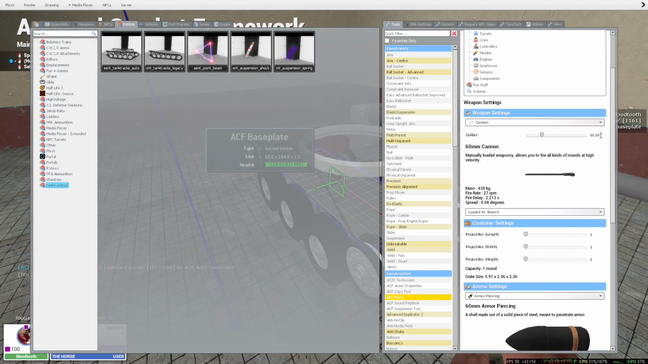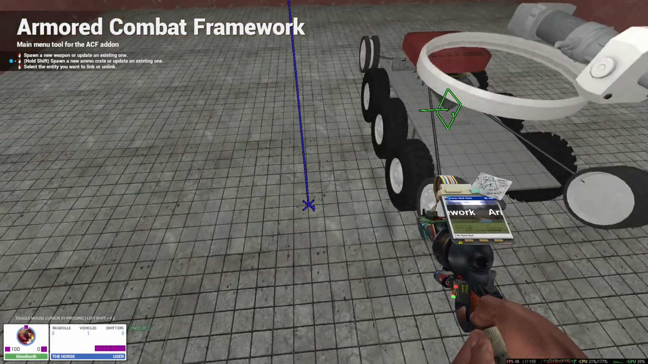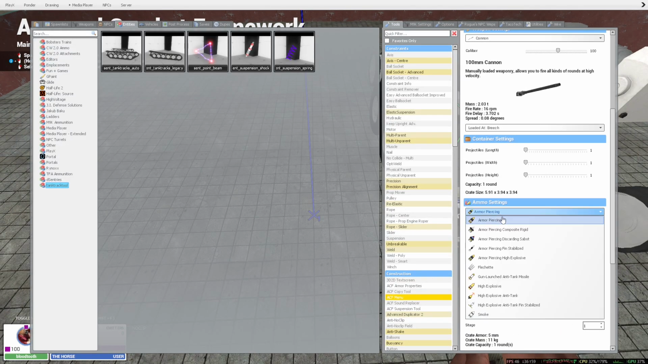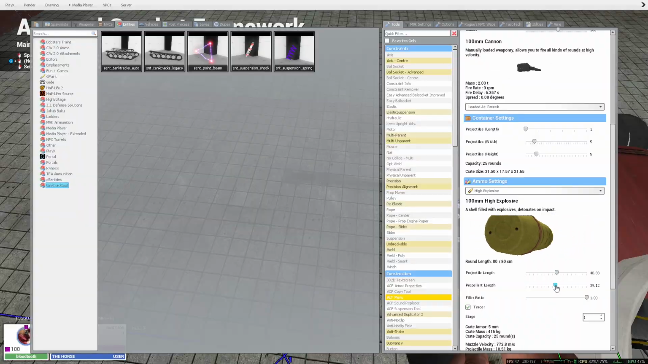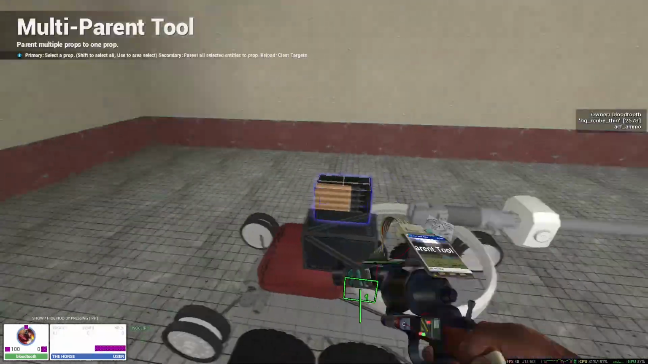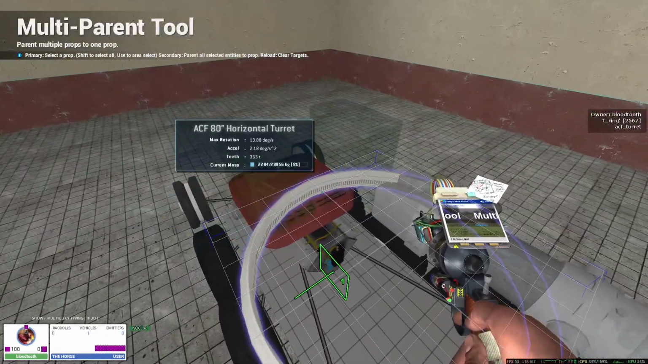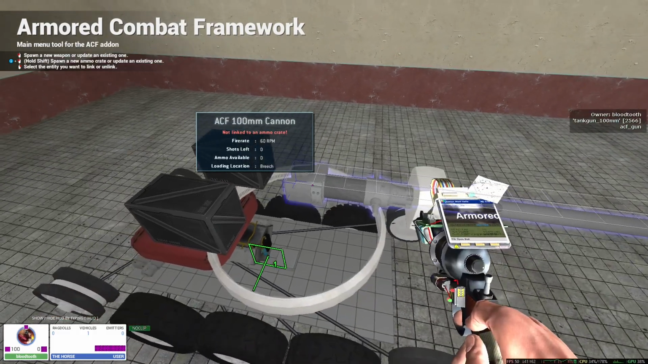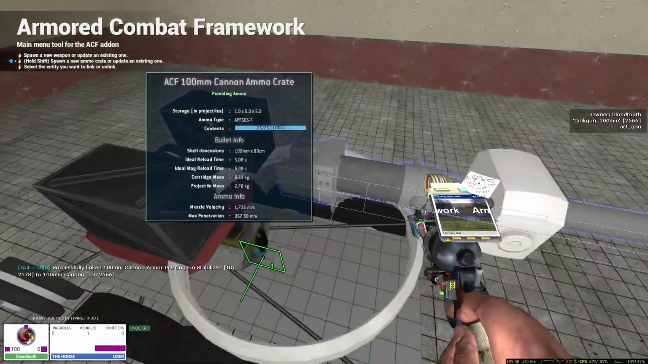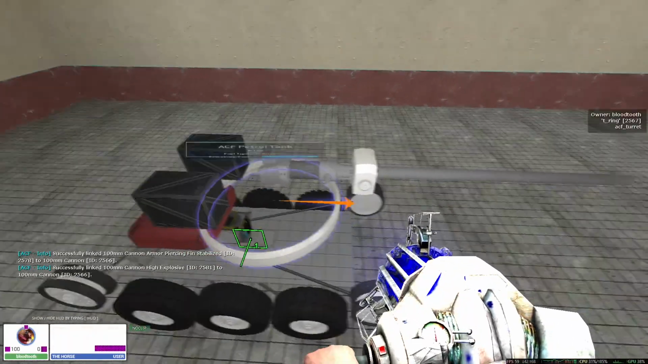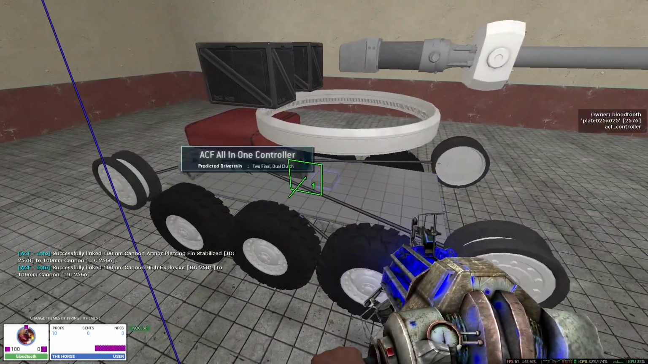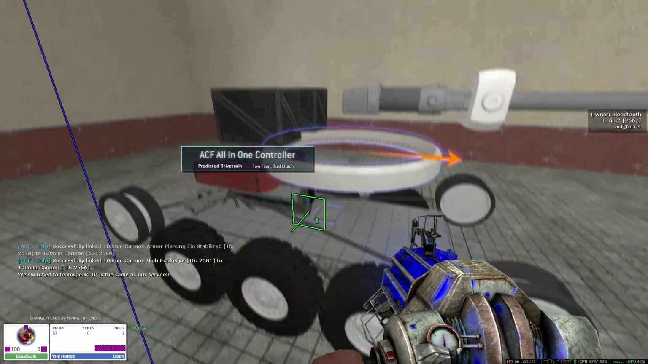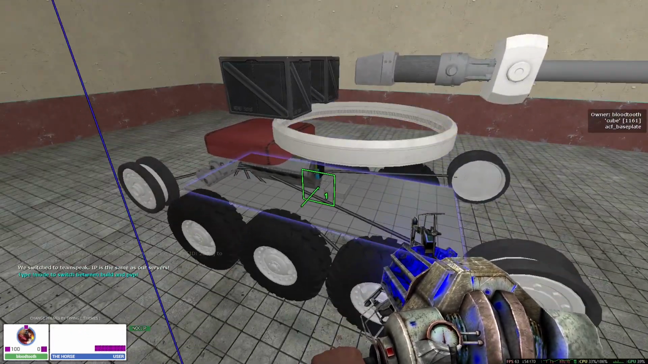Now for our cannon, we want to make sure to give it ammo. I want to spawn 2 different types of ammo to show you how it works. Once you have your ammo crates in place, parent them to your horizontal turret, and make sure they're linked to your main gun. So right-click your gun and right-click your ammo crates. Now they should be linked. And once all of this is linked up, your AIO will automatically determine what is linked to what, and everything should work as is.